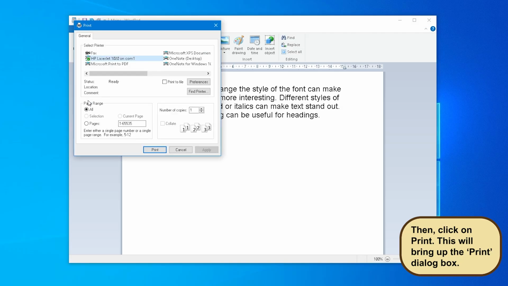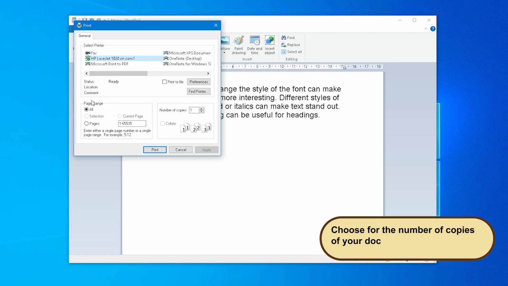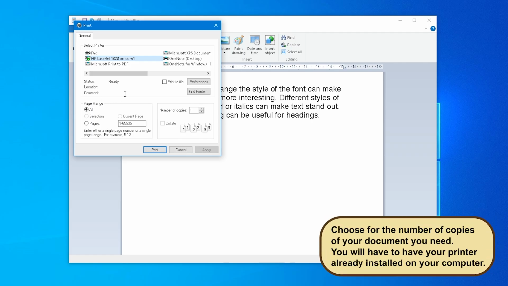This will bring up the Print dialog box. Step 3. Choose the number of copies of your document you need. You will have to have your printer already installed on your computer.